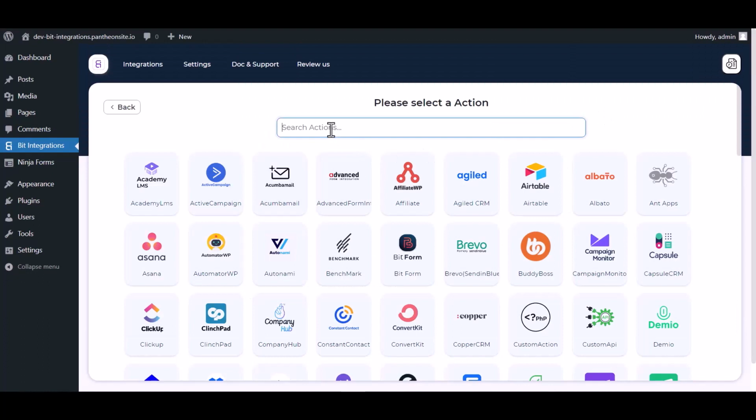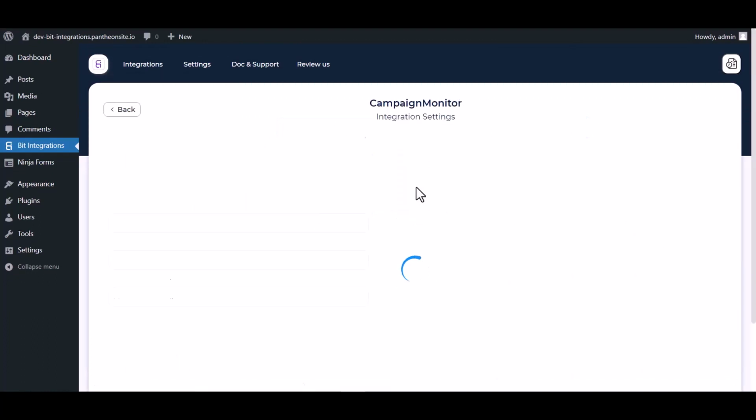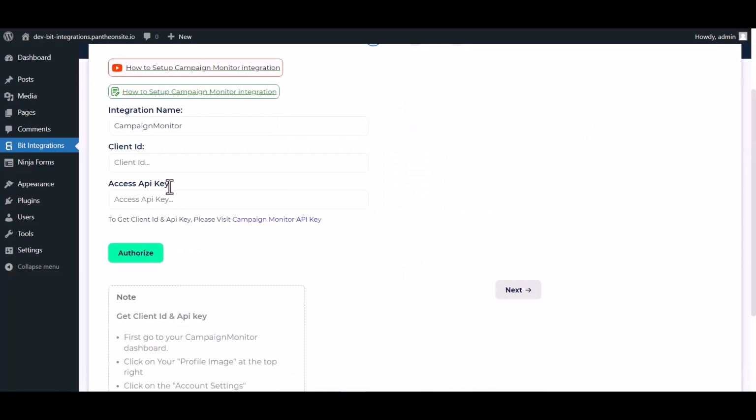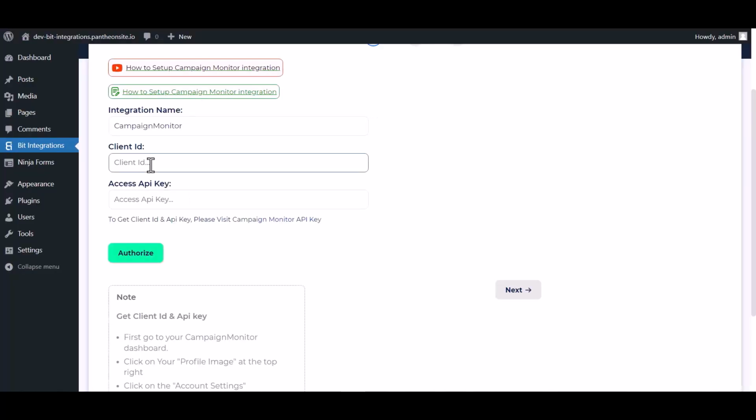Search and select Action. Campaign Monitor. Give here an API key and client ID. So please visit the Campaign Monitor API key. Copy the client ID. And paste it here.